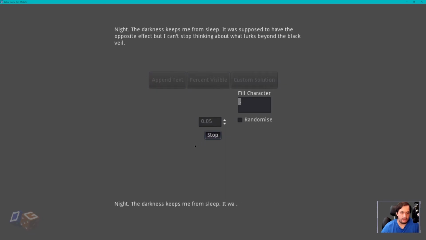Right, the darkness keeps me from sleep. I was supposed to have the opposite effect, but I can't stop thinking about what lurks beyond the black veil.